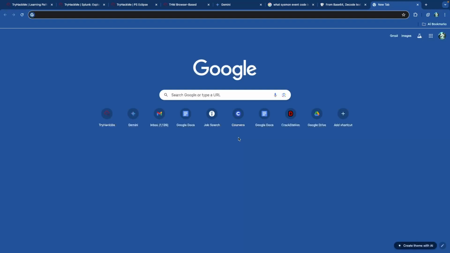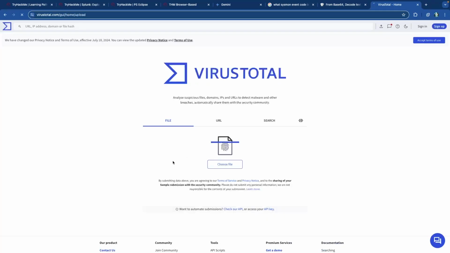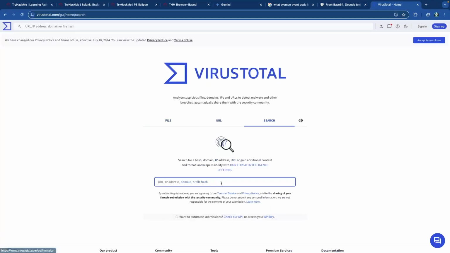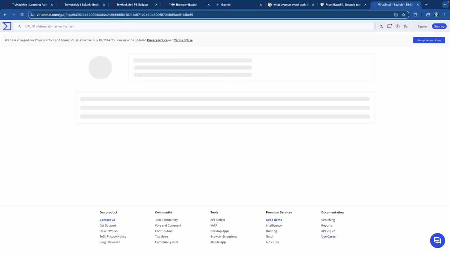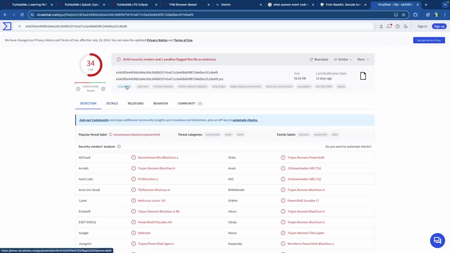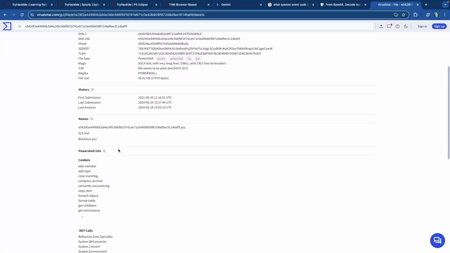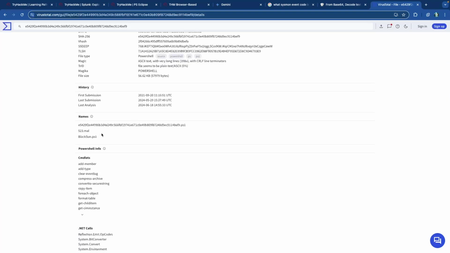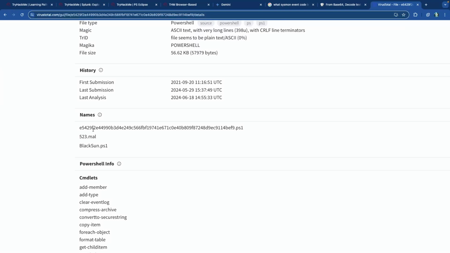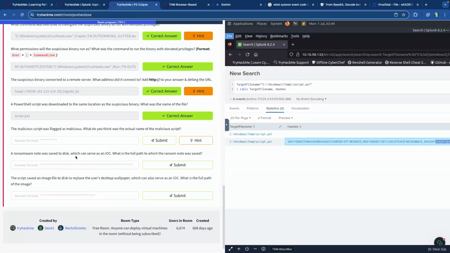So now let's go to virustotal.com, and we want to search for the hash value right here. All right, so we got it. And we want the actual file name of this thing. Usually it's under details. So let's see what we can find under details. Right here under names, we have all these other names. So we have 523.mal, and then we have blacksun.ps1. So let's see.